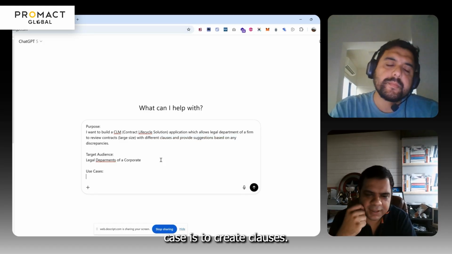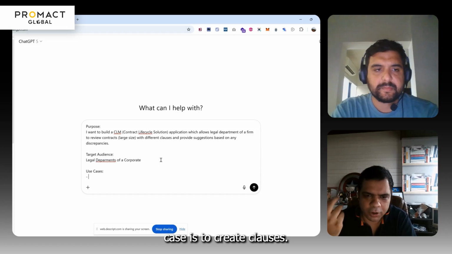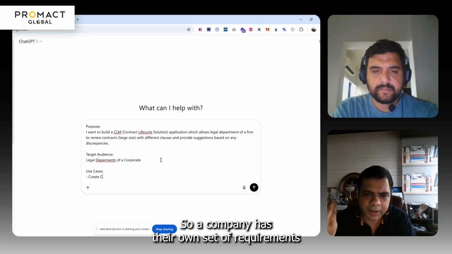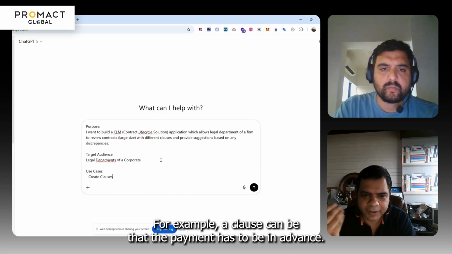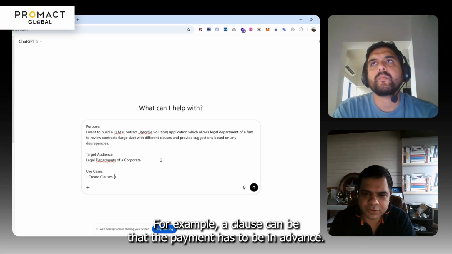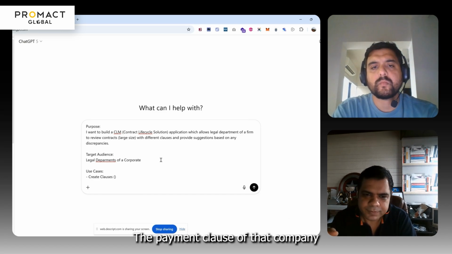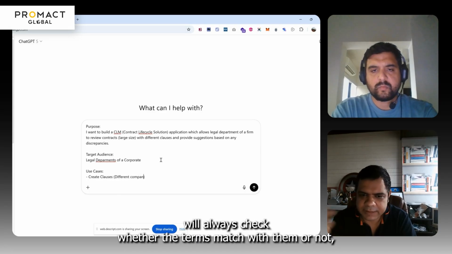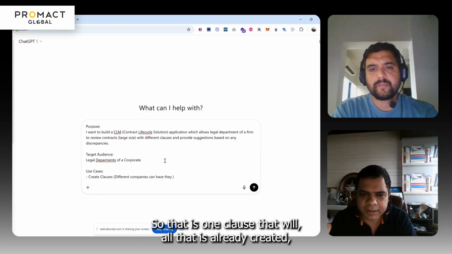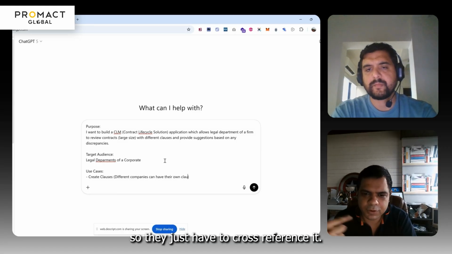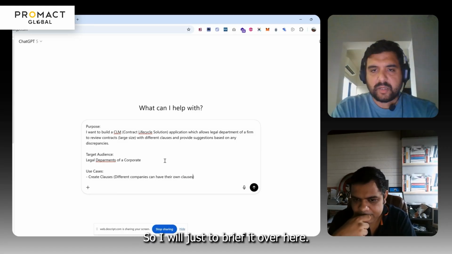I think the first use case is to create clauses. So a company has their own set of requirements when they are dealing with anyone. For example, a clause can be that the payment has to be in advance. The payment clause of that company will always check whether the terms match with them or not, whether the other party has mentioned that they will pay in advance or not. So that is one clause that is already created. So they just have to cross reference it. Okay, so I will just brief it over here.